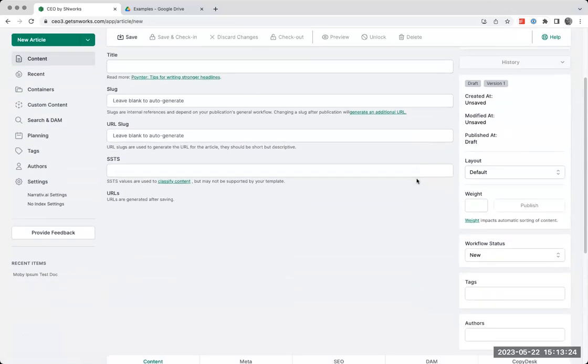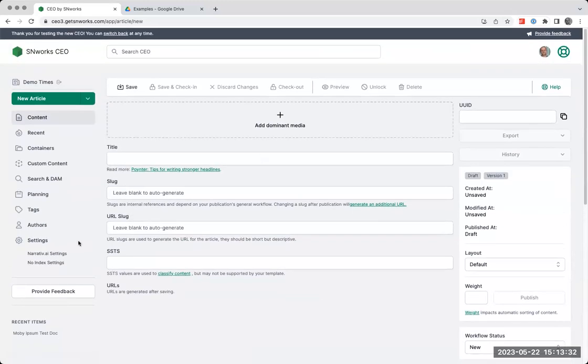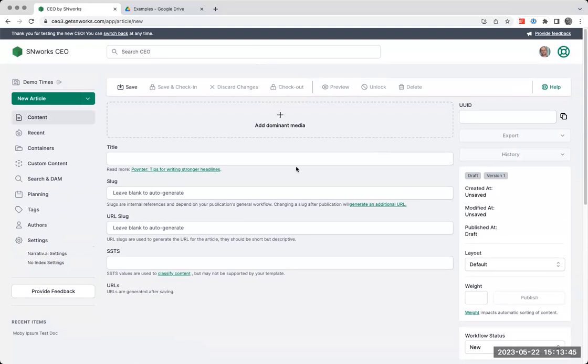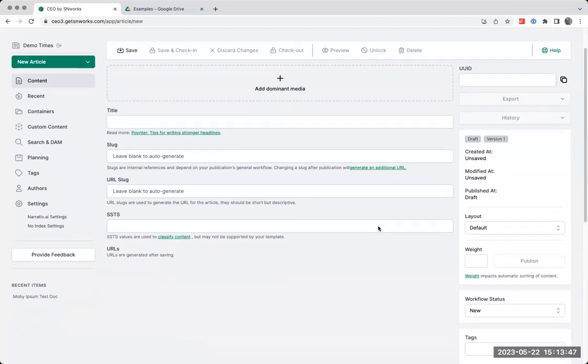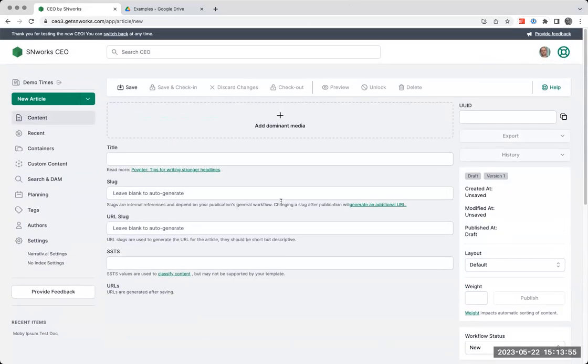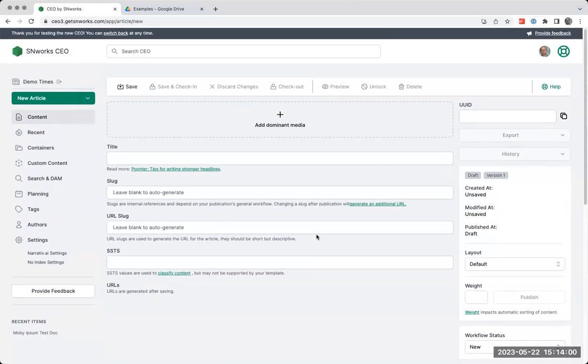Again, we are similar yet very different from current CEO. Let's take a look at some of these major interface changes. All of the toolbar buttons have moved. You can see delete is up here now where it should be, instead of all the way down here. We've also tried to optimize some of the space and usage to make things a bit more obvious. So dominant media is up here instead of all the way down here. Your title and slug and all of that fun stuff is right up top.